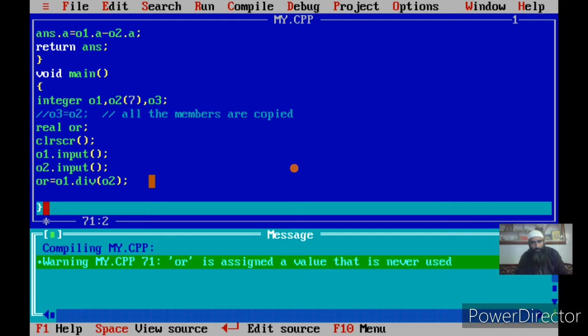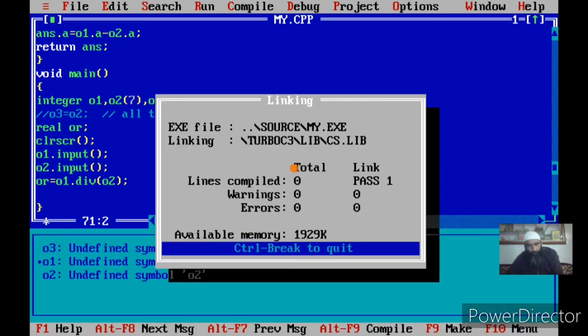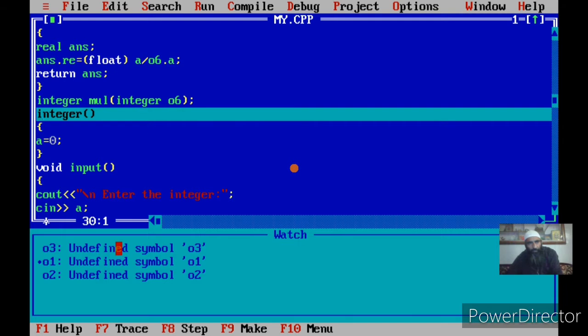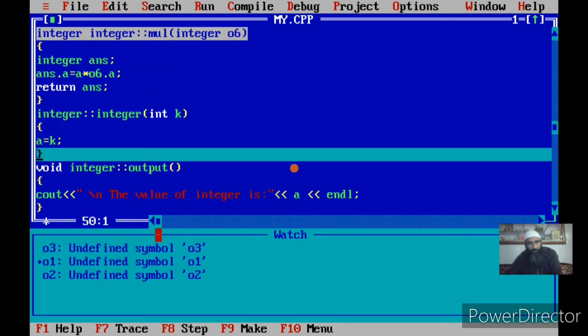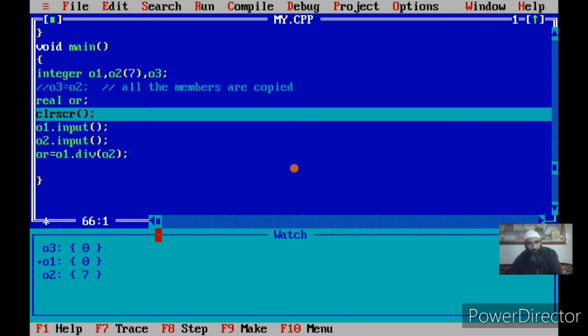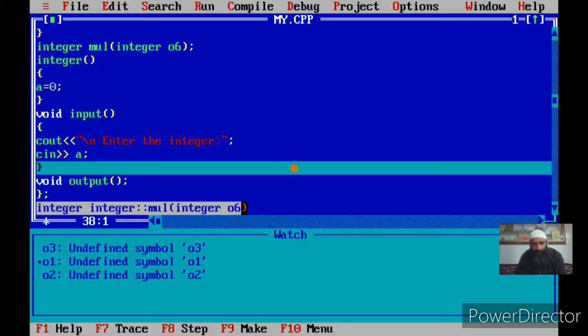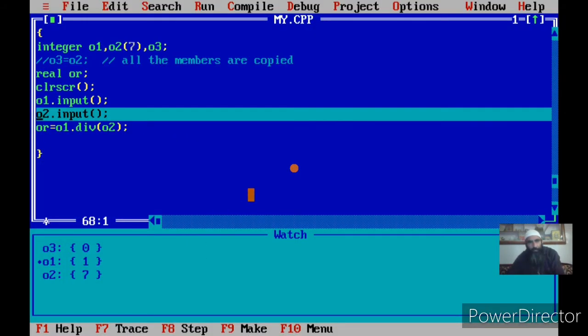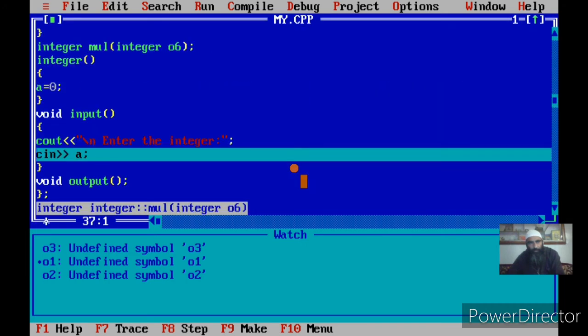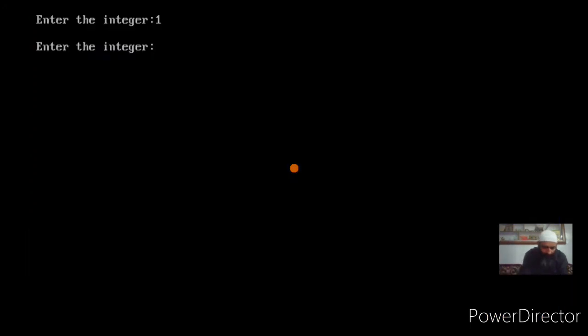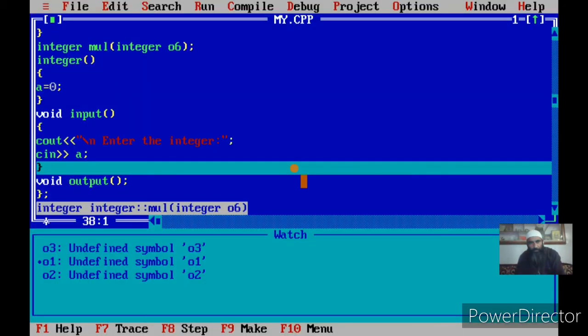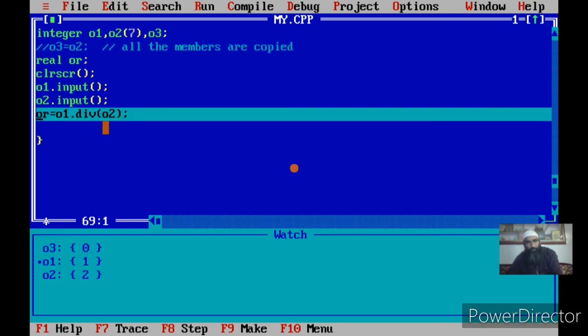Okay, let us run this program now. See here, I'll first be inputting the first object, that is the integer. The first data number of O1, let its value be 1. Then I'll be getting another data number, A of O2, let it be 2. So I am dividing 1 by 2. Now after this I am calling a division function, which is a member function of class O1.